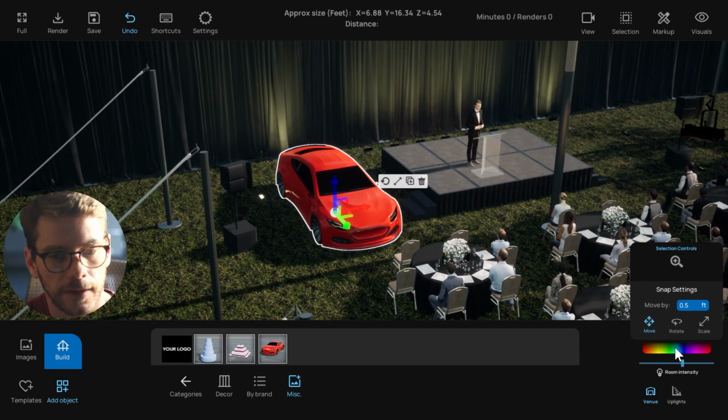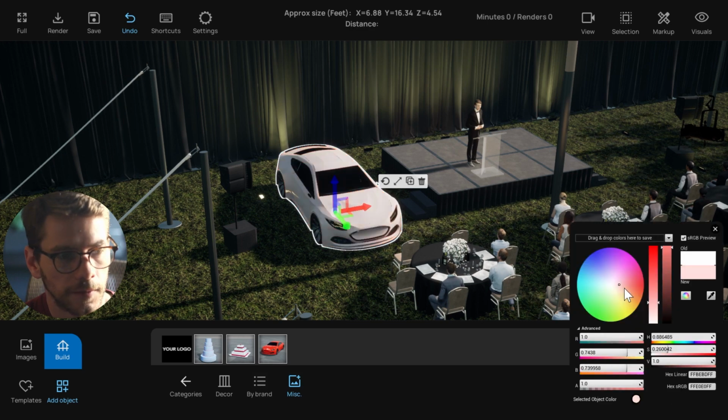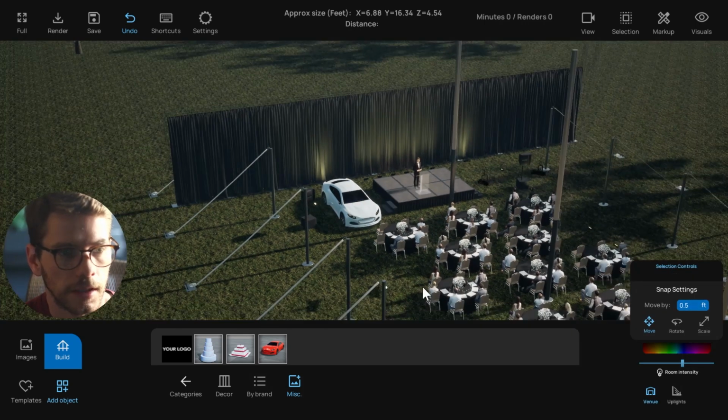Not at the greatest spot for it, but just as an example. And then once you have it down there, you're probably obviously not going to want it to be red, so you can change the color of it to whatever you want, and then use it, however you see fit.